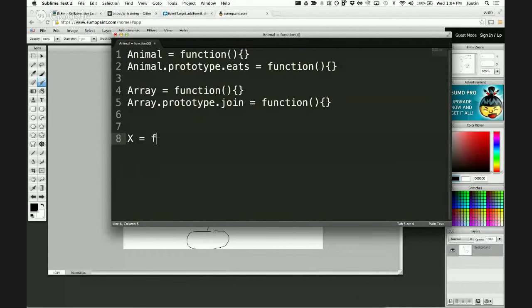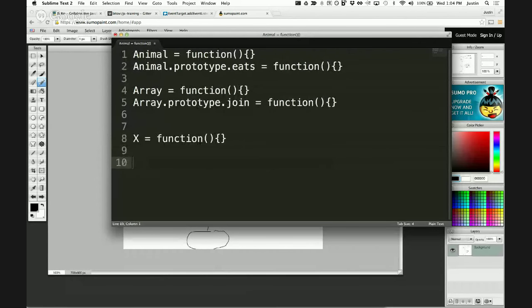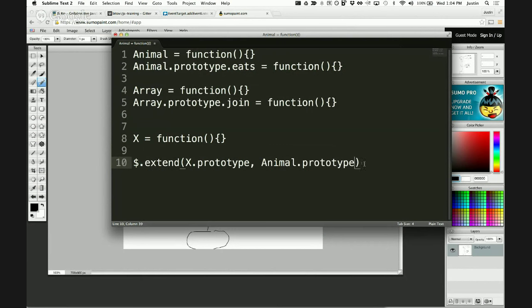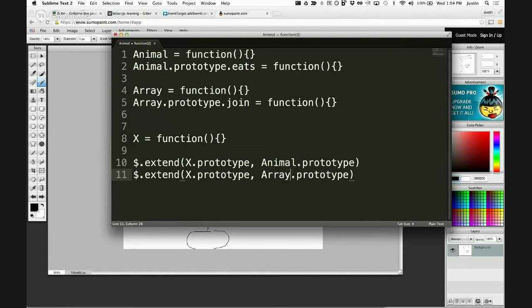So I could do X is equal to function, and then with the extend that I created, I could do something like $.extend x.prototype, and add in everything on animal.prototype, and subsequently array.prototype. So you're basically mixing in animal and array into this new object X. Yeah, exactly. So you could do that.